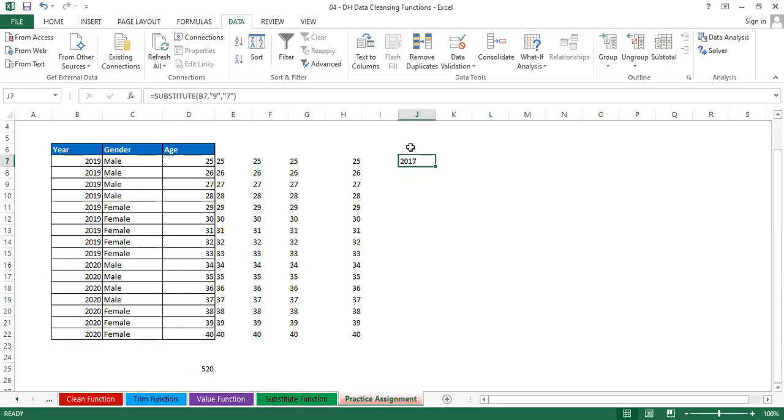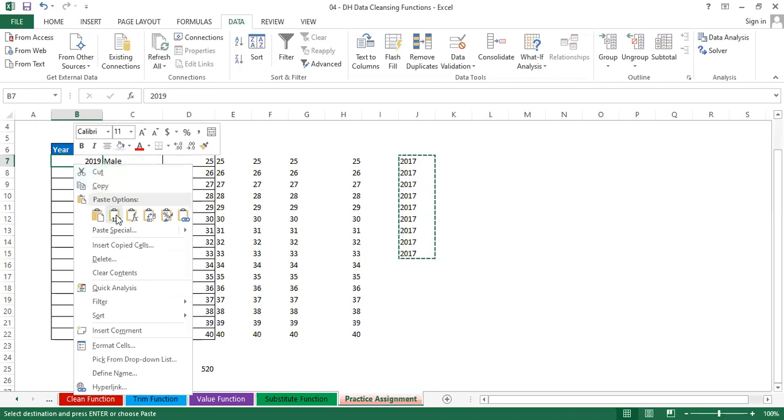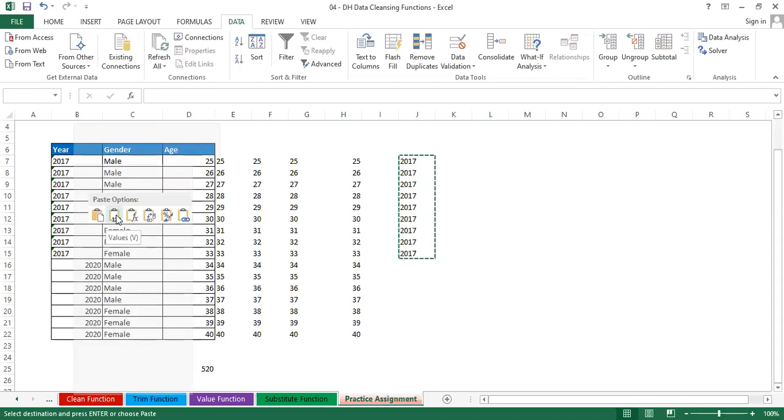Okay, how did I move it to the column? So I copied it, I went to B7, right clicked, and then I pasted as values.